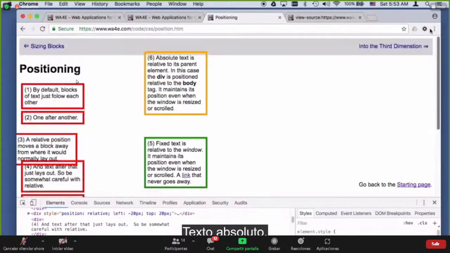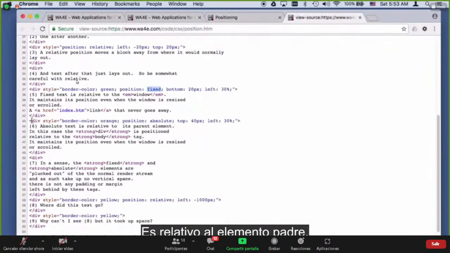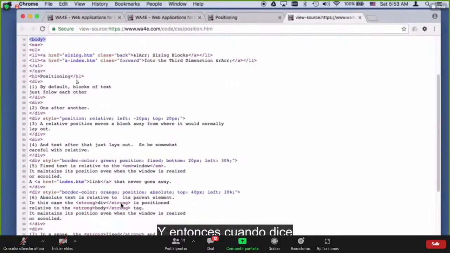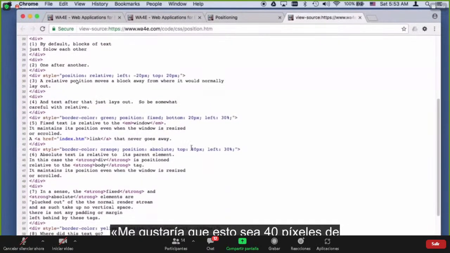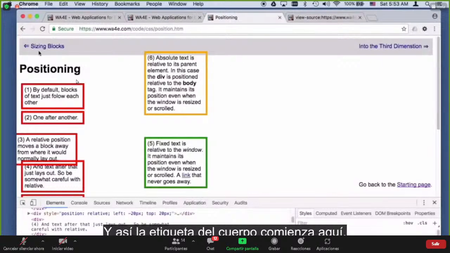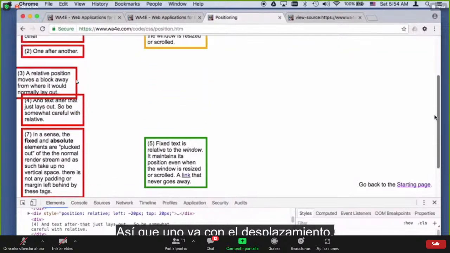Absolute text, I don't know why they call it fixed and absolute, but absolute text is a little bit different. It's relative to the parent element. And so in this div right here, the parent element is the body tag. So when it's saying I would like this to be 40 pixels from the top and 30% of the way from the left, that means it's relative to the body tag. And so the body tag starts up here, and this has been sized 30% from there and 40 pixels down. And notice that that one goes with the scrolling, right? So that one goes with the scrolling.